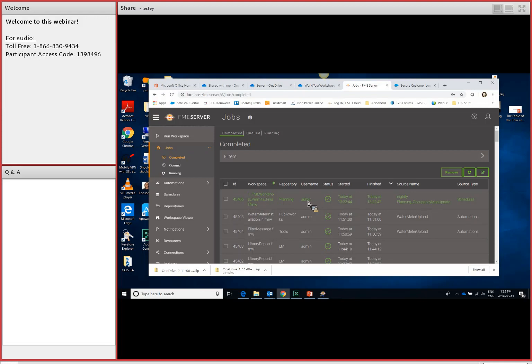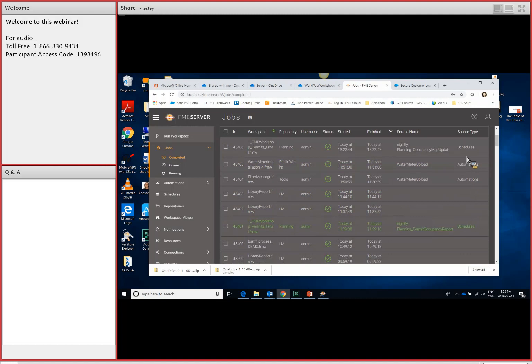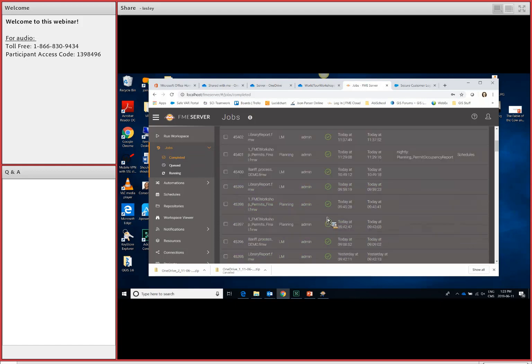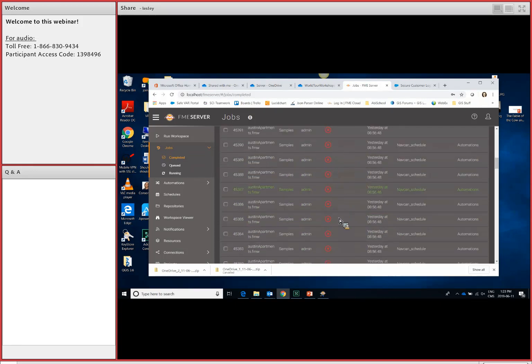Here I can see that my job just ran, so this is right now. It already completed. I can see that it was run by a schedule, so I can see the source. I have some jobs that are run by schedule, some that are run by automation, which we'll talk about later. I can see that they were successful. Otherwise, I would have a red X. If I come down to the bottom here, I have a bunch of red X's.